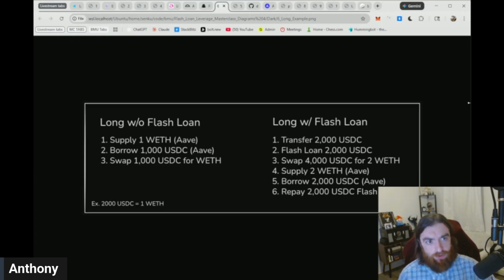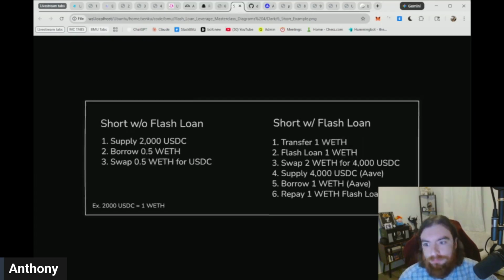Let's look at the other direction, because you can also do what's called going short. So let's say you think the price of Ether is going to go down. Without the flash loan, here's what you could do. You could supply 2,000 USDC to Aave. You borrow 0.5 WETH.